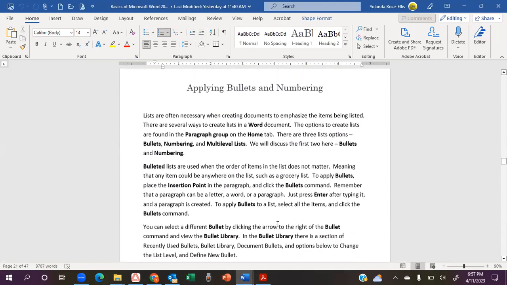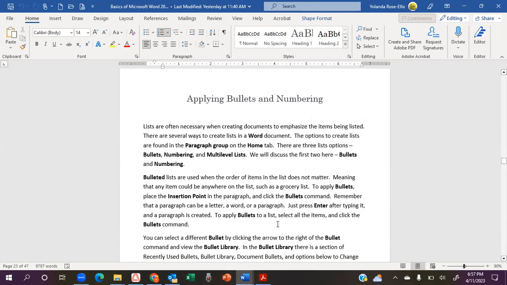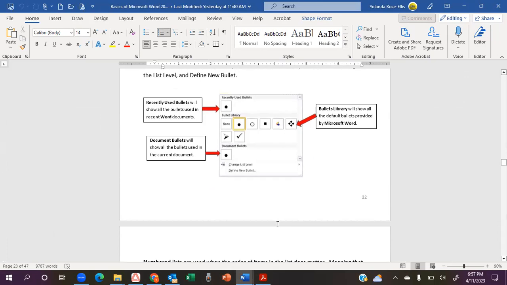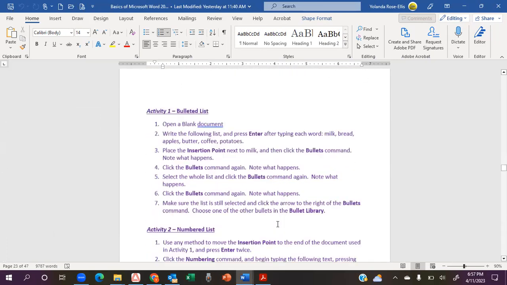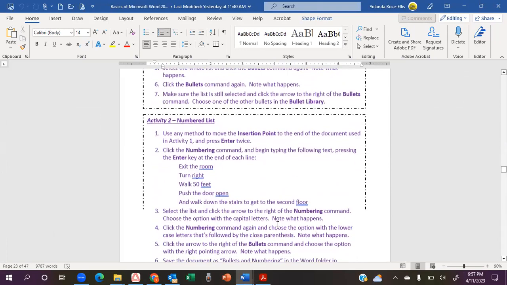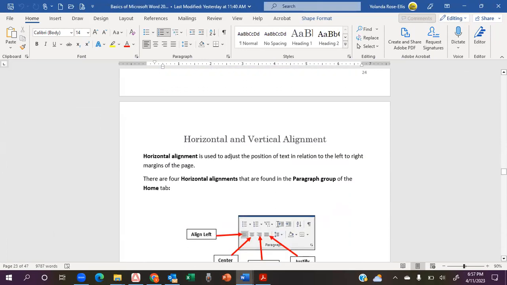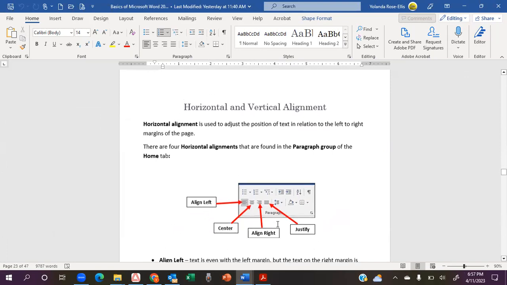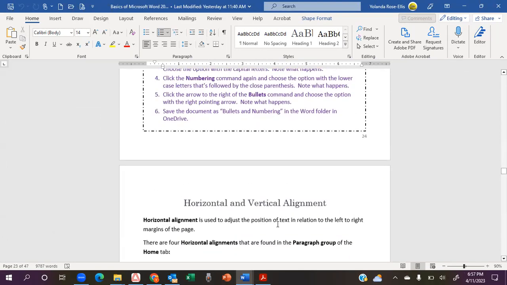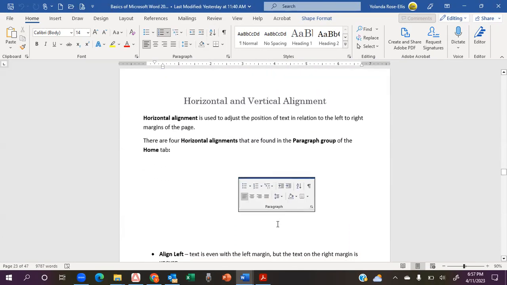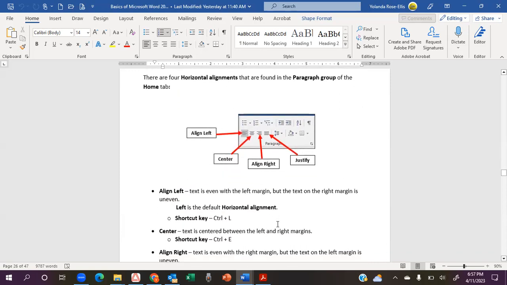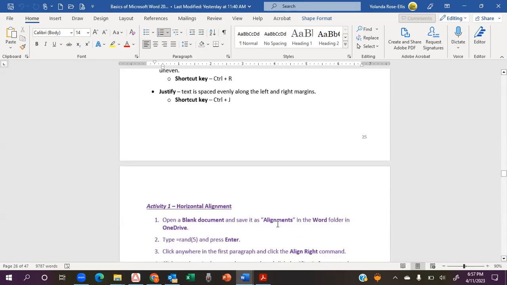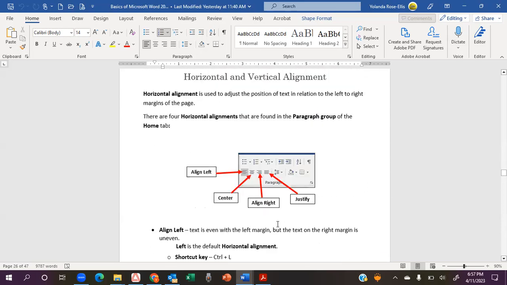So we already discussed bullets and numbering, right? But you can go ahead and read it again if you want. And there's an exercise for it. And now we have horizontal alignments.